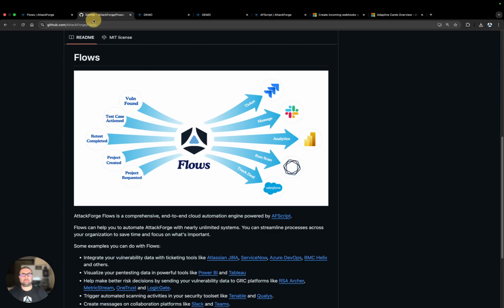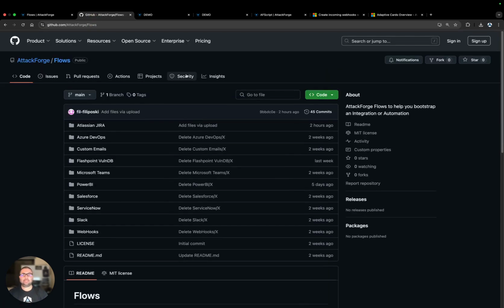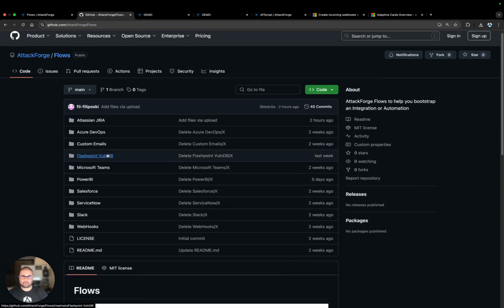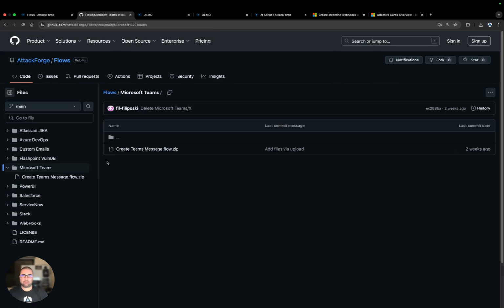Similarly, if you go to the AttackForge Flows GitHub repository, you can download this example directly from the Microsoft Teams folder. There's an example flow here to create a Teams message, so you can import this flow into your own AttackForge to get up and running much faster. But let's go in and check out this flow and see it in action.